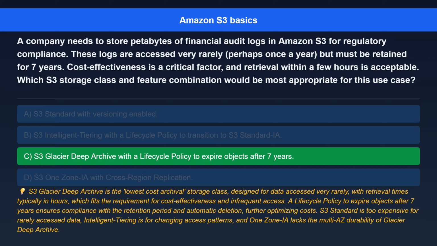A lifecycle policy to expire objects after 7 years ensures compliance with the retention period and automatic deletion, further optimizing costs. S3 Standard is too expensive for rarely accessed data. Intelligent-Tiering is for changing access patterns. And One Zone-IA lacks the multi-AZ durability of Glacier Deep Archive.